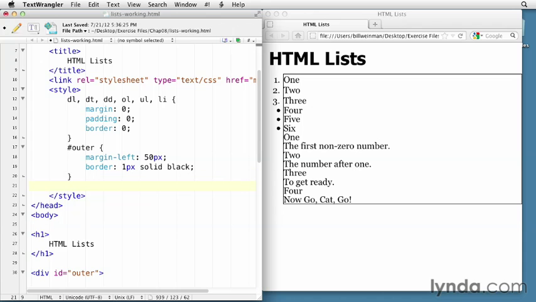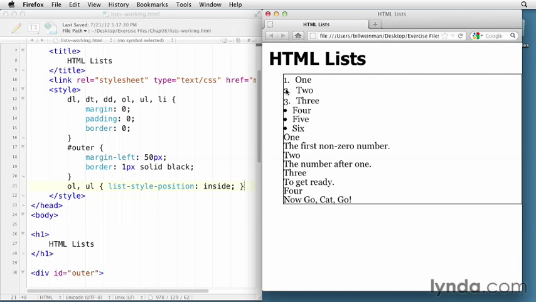So we can come out here, we can say for OL and UL elements, list-style-position inside. Now, there's 2 possible values here, outside and inside, and outside is the default. And when I change it to inside, now all of those numbers and bullets are inside of the margin.